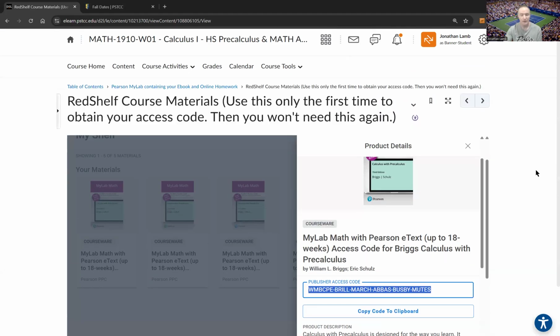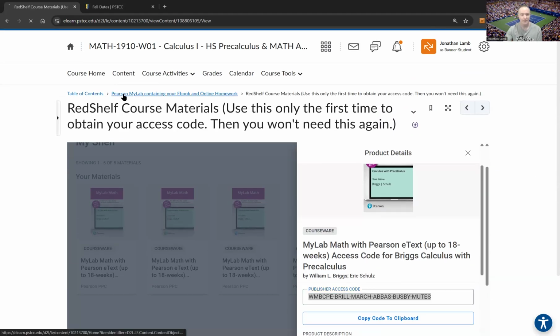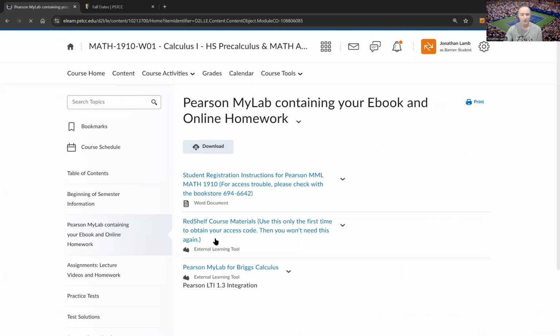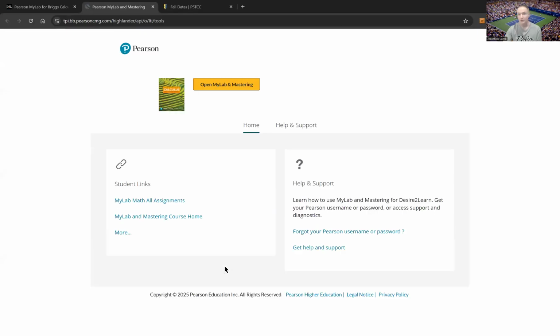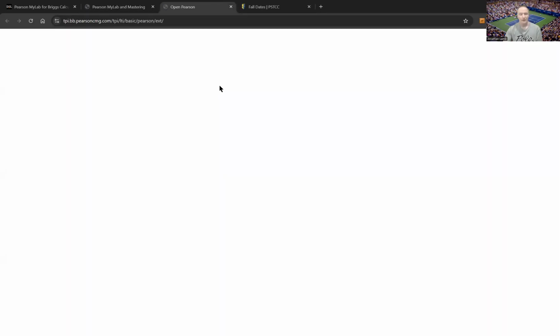So this should be all that you need off of the red shelf, and then you go back in here and you click on this. This is the point where you'll probably need that code because they'll probably have some type of paywall or something. Don't dare pay anything. You just use that code to pay instead. And eventually you'll be able to open up our MyLab course.